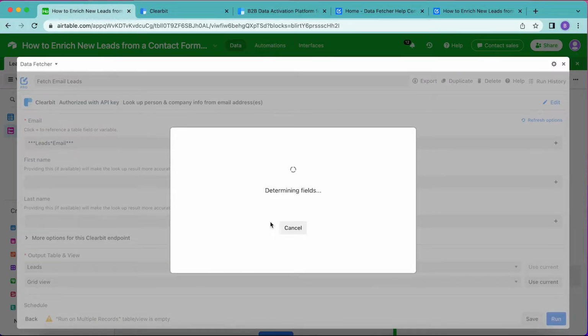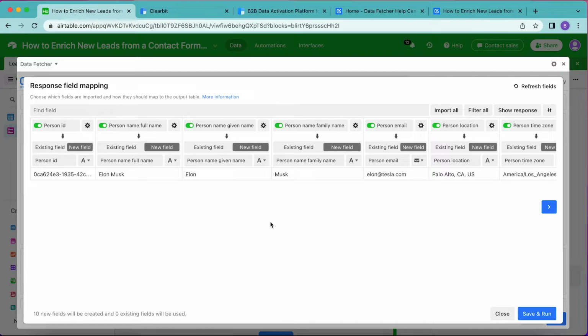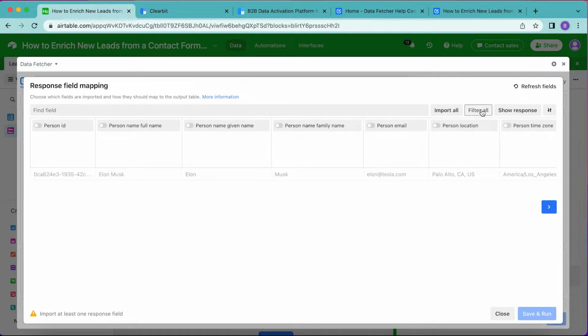Select continue. And now the response field mapping will appear. This is where you can choose which fields you'd like to have imported into Airtable. Today we're going to select the filter all button to switch all of the toggles off, and then we can choose which of the fields we'd like to bring through to our Airtable account.